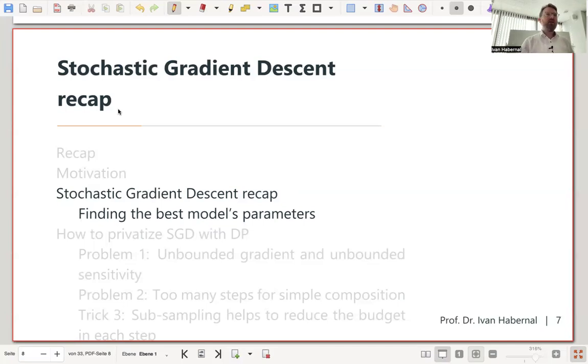So who remembers SGD, stochastic gradient descent? So who knows stochastic gradient descent? 1, 2, 3. Who's never heard of stochastic gradient descent? Okay, so let me just recap, maybe very quickly.